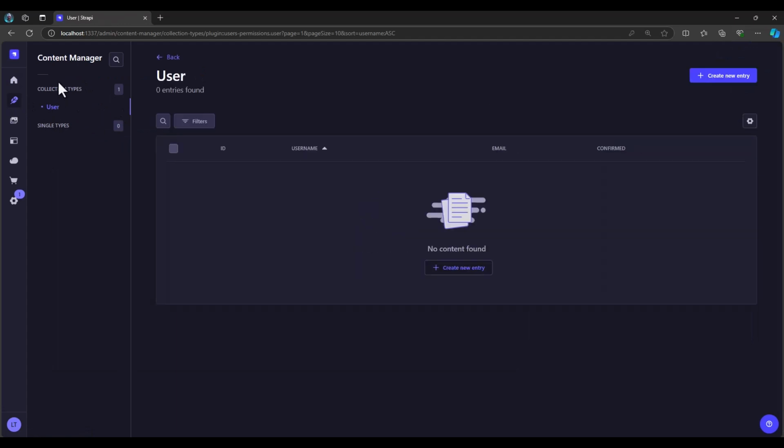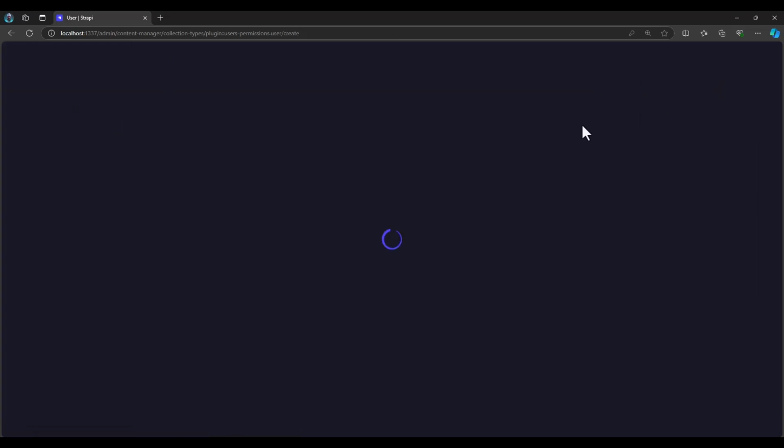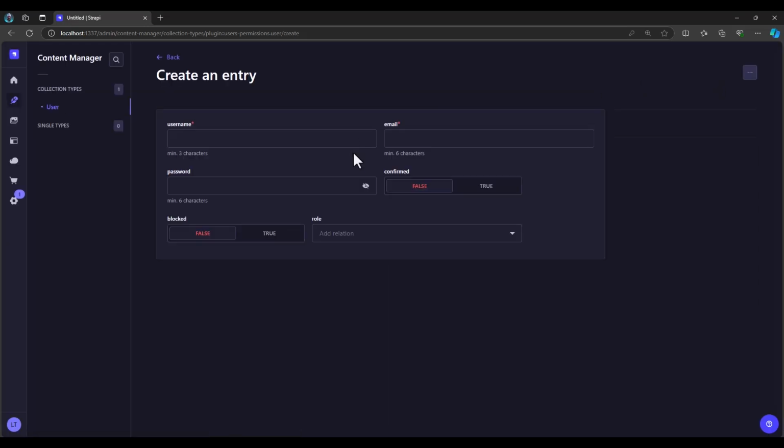Now, as you can see under the content manager, the collection type I have here is user. So by default, Strapi gives us one content type, the user. Now, if you click on create entry, you will see all the things you can enter here: the username, the email, the password, confirm, the blocked, and the role. But we are not using this content type, which means we need to create our own content type.